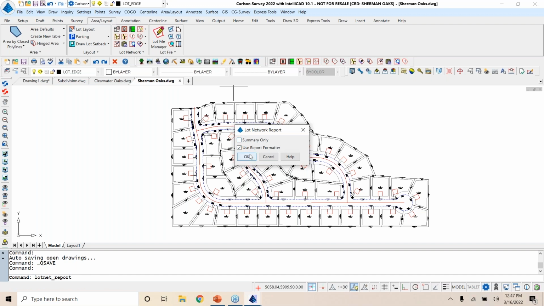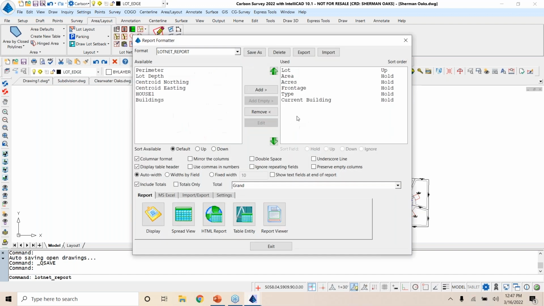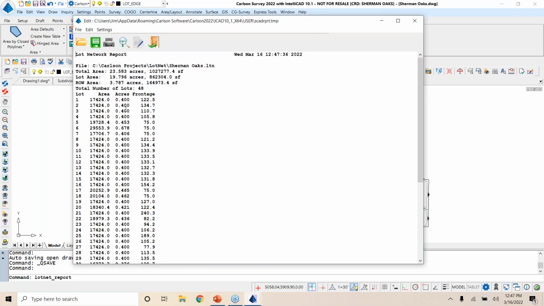The summary is pretty basic, but if you use the report formatter, you get to pick which things you want to see here, and you can add and remove them from the list. Lot type's not going to be very interesting. So we'll go ahead and just view that. And so here's our lots, our sizes, and our frontages.